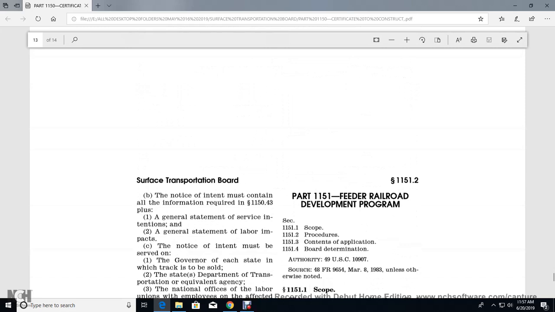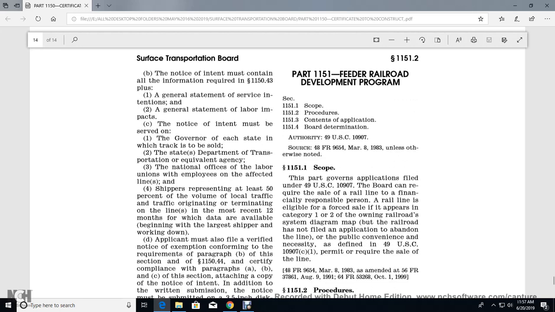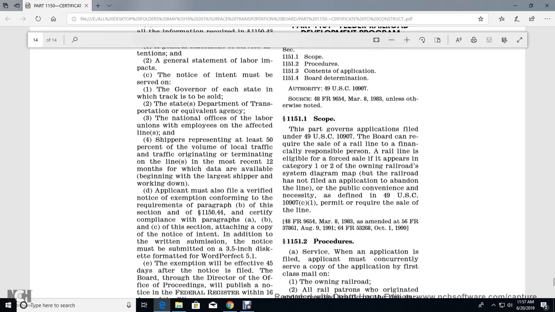Alright, your notice of intent must contain all the information in 1150.43, plus the general statement of the service intention and the labor impact. The notice of intent must be served on the governor of each state in which the track to be sold is located, the state Department of Transportation, the national office of labor, the unions of the employees affected by the lines, and the representative of the 50% of the volume of local traffic originating or terminating on the line within the most recent 12 months, whichever data is available at the beginning, with the larger shipper working down.